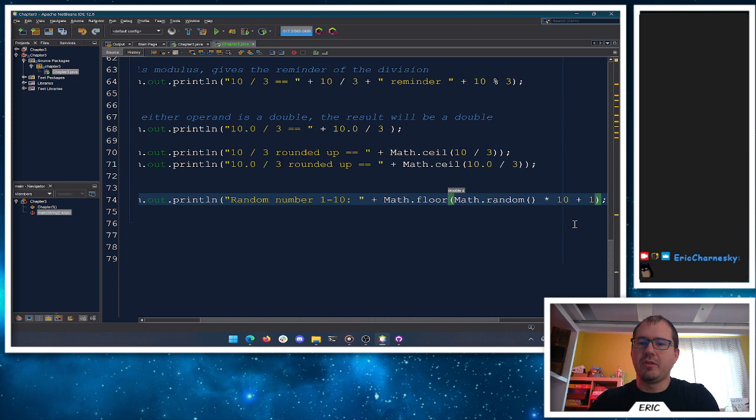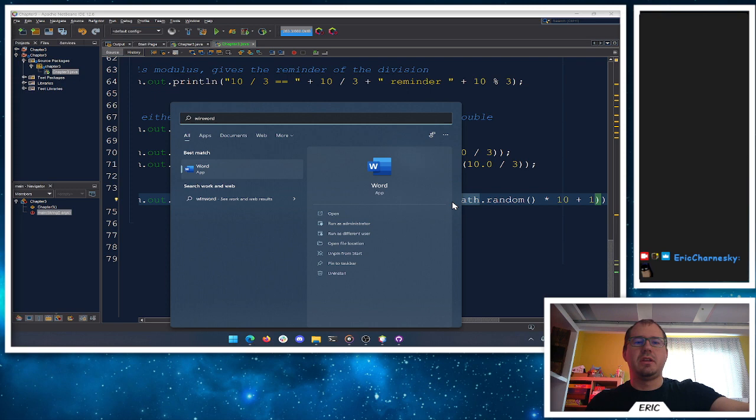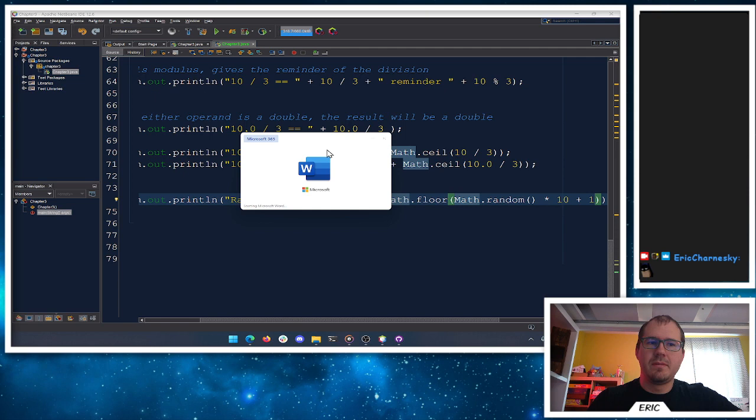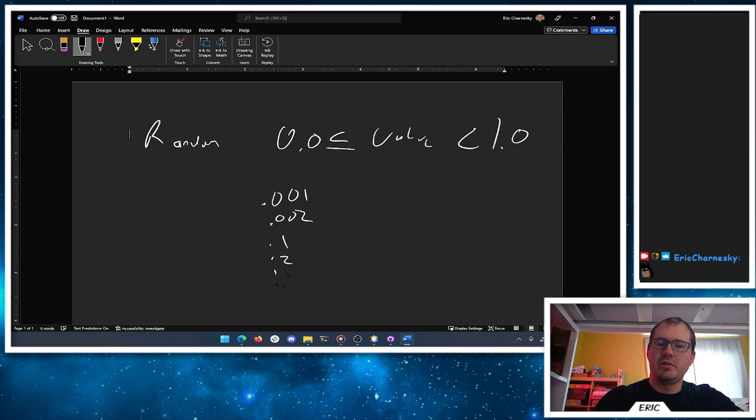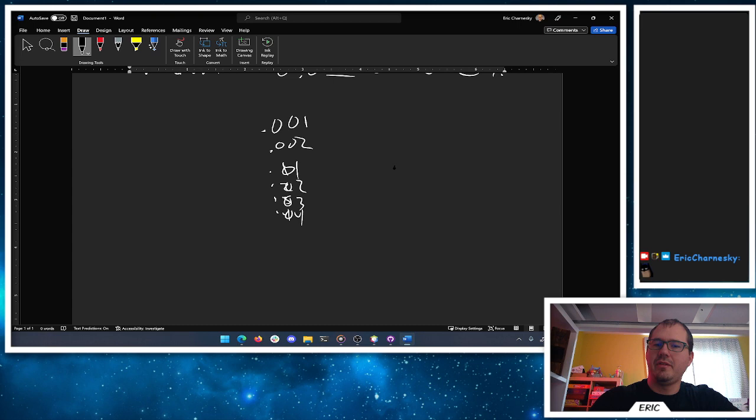Right, because if you think about all the different random numbers we could get here, let's just sketch these out for a second. Let's see if I can get a document here. So we said random will give us a value greater than or equal to 0.0 and less than 1.0. So it could be 0.001, it could be 0.002, whatever, all the way up, so 0.1, 0.2, 0.3, 0.4, on and on. And then we said let's multiply by 10.